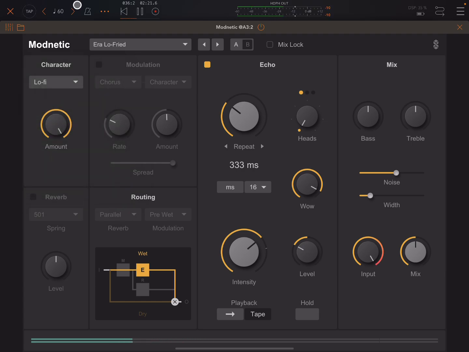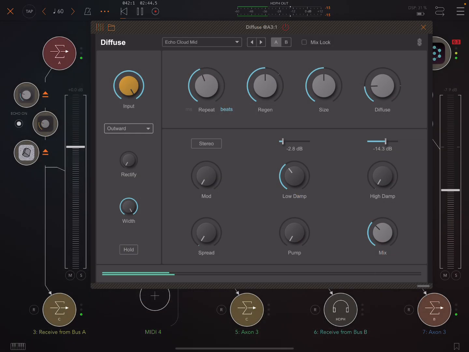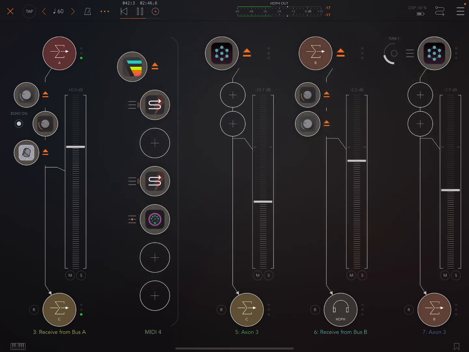So this one can do a lot of saturation based on different types of hardware units, modulation, chorus, flanger and phaser, and so on. You can do a lot of clever routing of what comes first, you know, reverb or modulation or delay or what. So I'll just take a quick look at each of them.